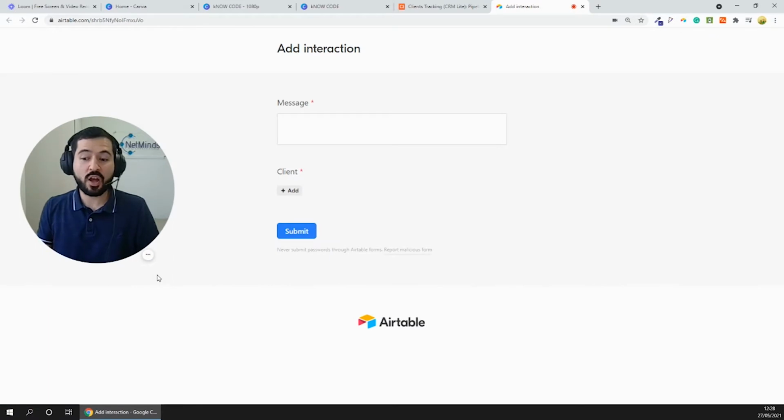And finally, we're also going to be able to see how we can make new entries to our system, and how we can control and even avoid any mistakes when entering information. So we're going to create a small form just like this to add any new interaction with our clients.